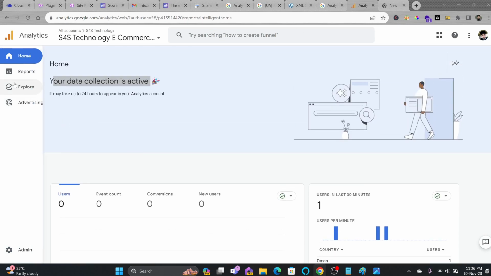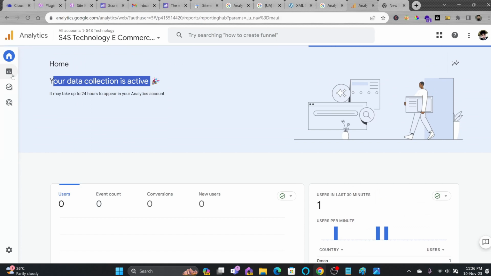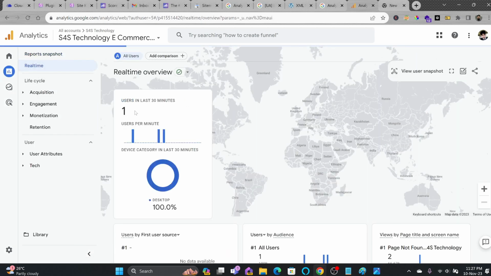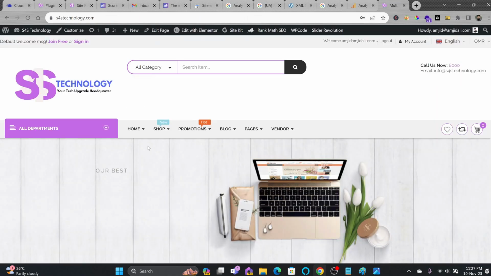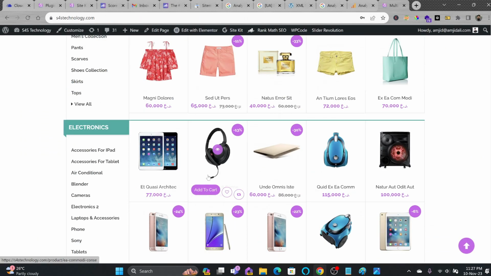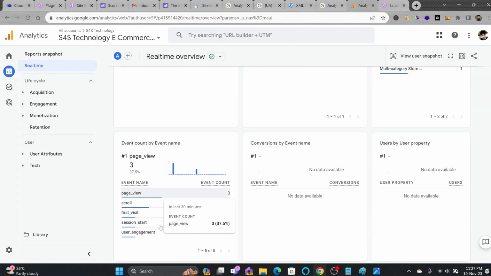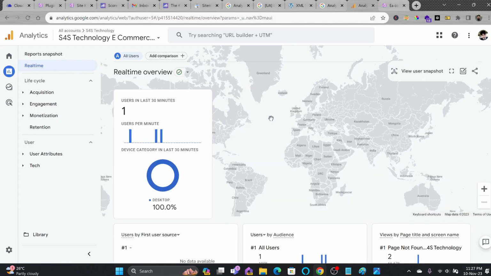So if you see here in the last 30 minutes, and if I click on report and I want to see the real-time analytics, I'll open some page here, which Analytics is giving me this data. This way you will be able to see the performance of your website.